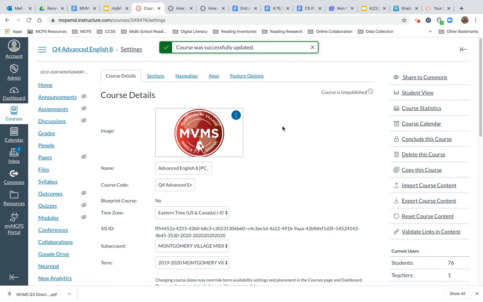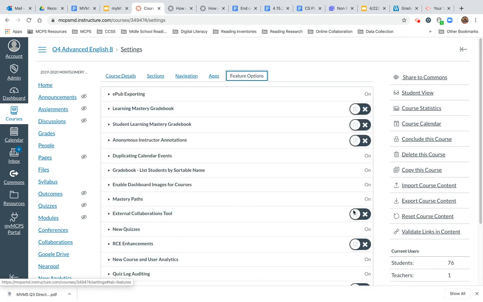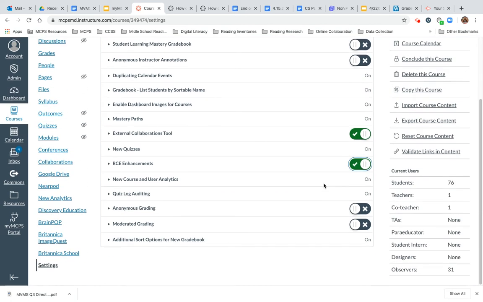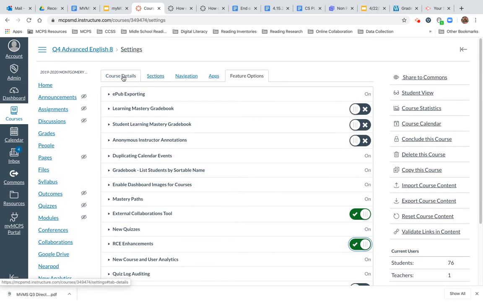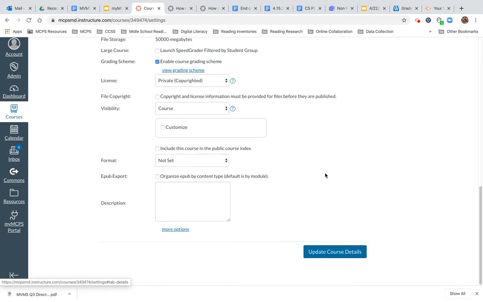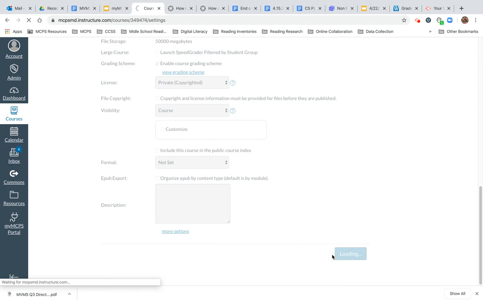So one more thing I want us to do here in settings. In the feature options, we want to select External Collaborations Tool, so it toggles green. And then RCE enhancements, that's the rich content editor. This may come back later where we need some help with some rich content, which has to do with embedding documents. So we're going to select that too. That's a new feature in MCPS Classroom. Again, I have to go back to that main page and I'll update the course details.